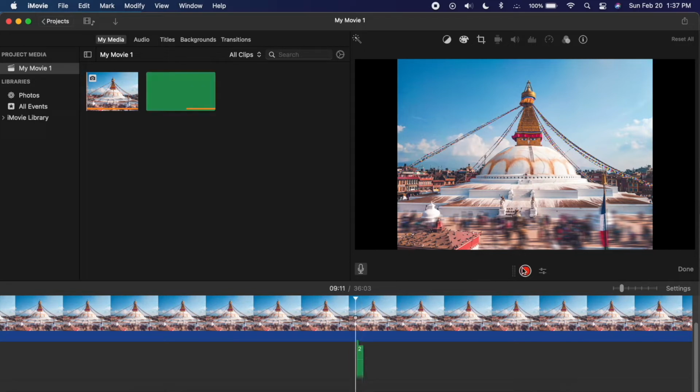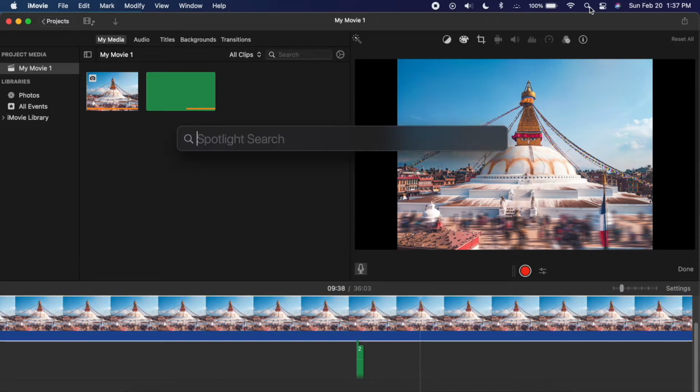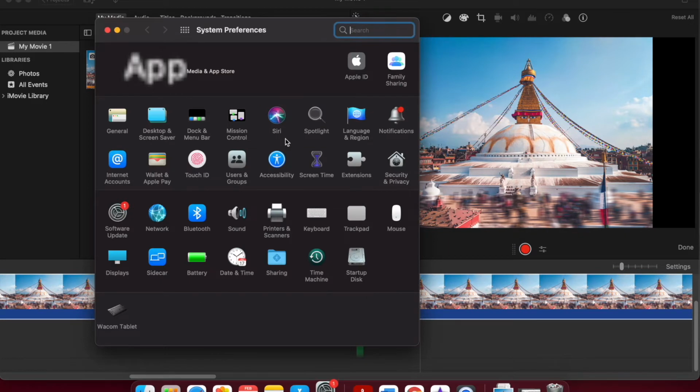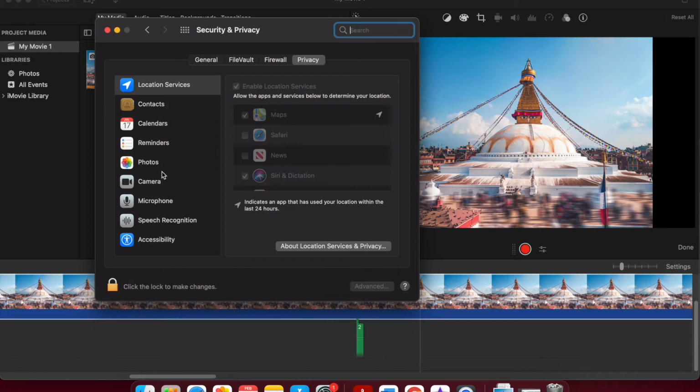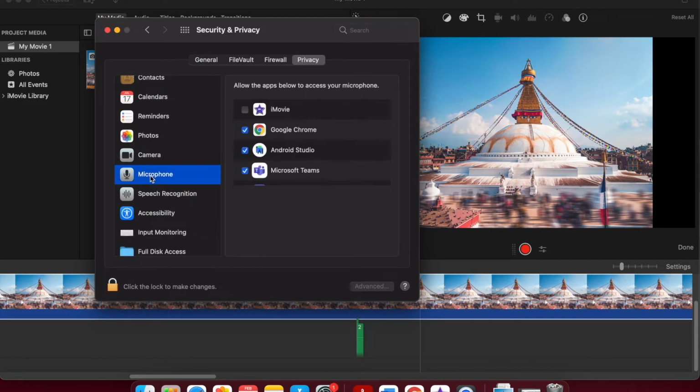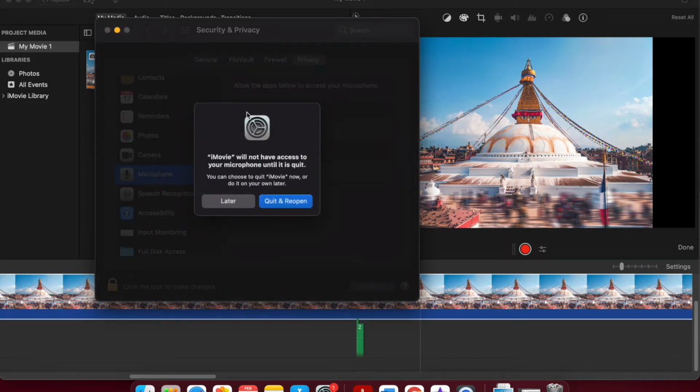So to solve that issue, what you need to do is go to search, go to system preferences, and then select security and privacy. And on your left side you will see the option for microphone. Click on that, and it's not checked for iMovie software, so just check on that.